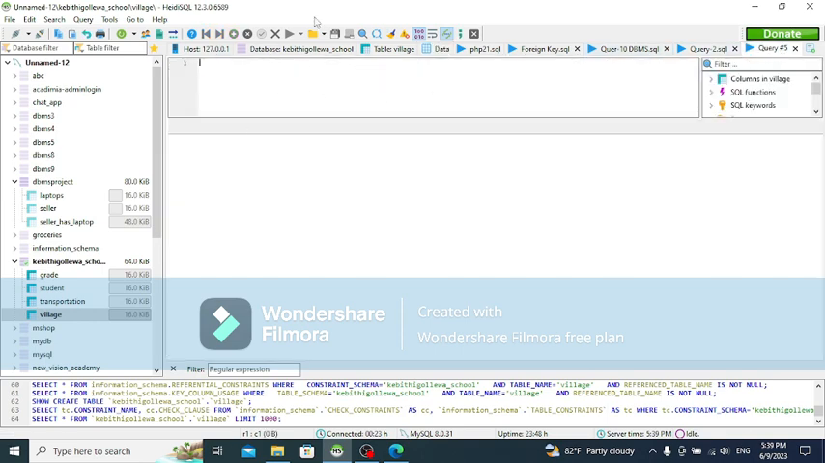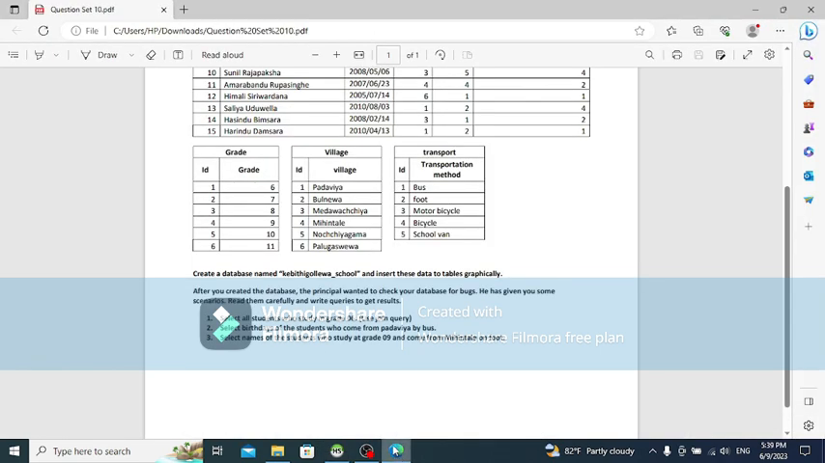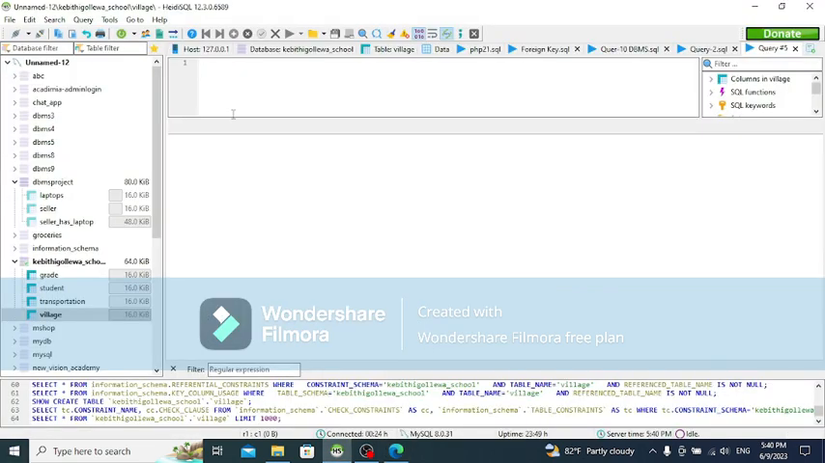So I have now a new query tab opened over here. First, the principal has given us the first scenario: select all students who study in grade 6. Use a join query. So let's get right into it.